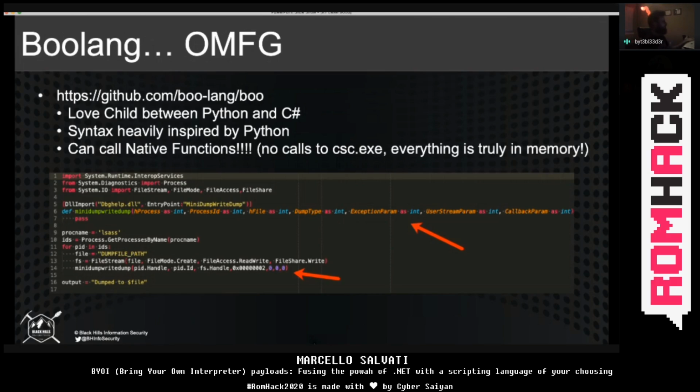Okay, so in 16 lines we've accomplished something that previously we could only do in PowerShell or C#, but with Booleang we're sort of not subject to all of those defenses that are in place in those two runtimes. Okay.